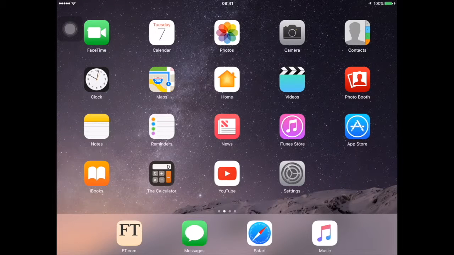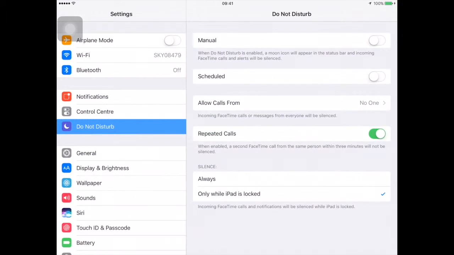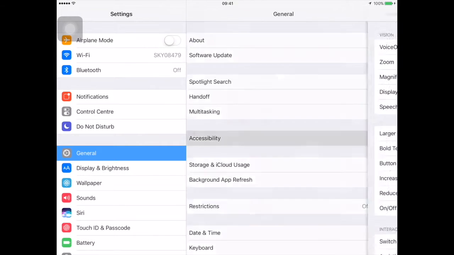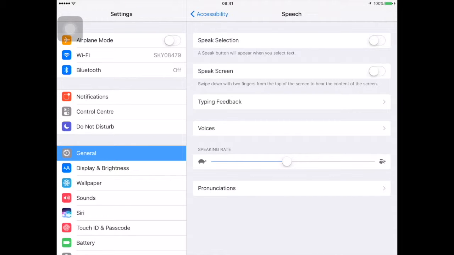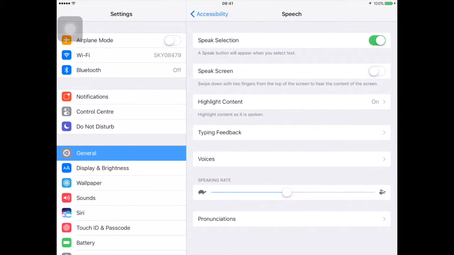If you want, you can ask your iPad to read your documents, web pages, and texts for you. However, you need to set it first. So go to Settings, then General, then Accessibility, then Speech, and turn on the Speak Selection and the Speak Screen buttons. Here you can personalize all the other options according to your preferences. For example, the voice, the speed, and you can even teach the iPad how to pronounce words.